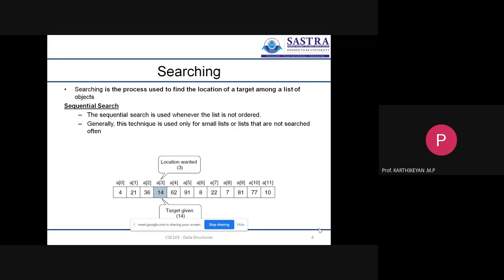We use sequential search if the number of elements to be searched is small and if it is unordered. To perform the sequential search, normally we will have a list of elements to be searched and the target value, the value to be searched in the list. If it exists, we need to return the location in which the data is available. So this is the sequential search process.